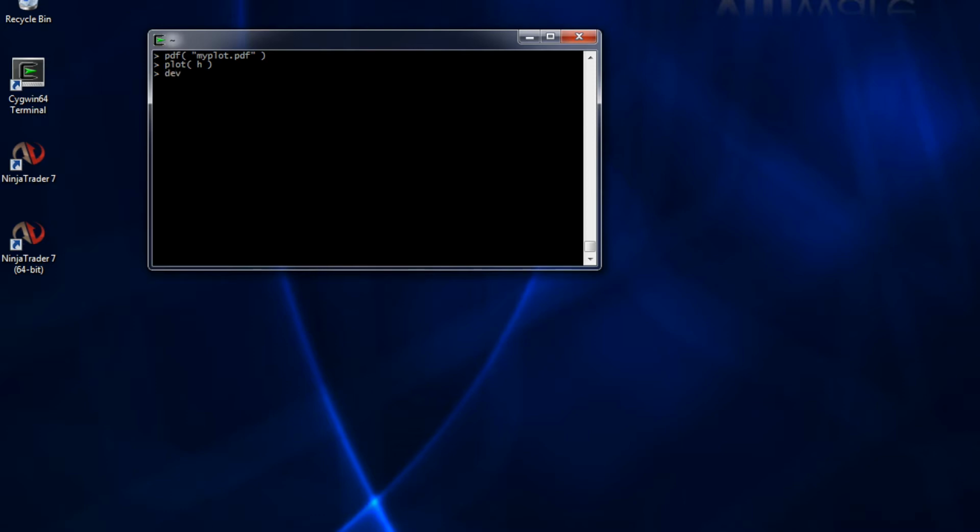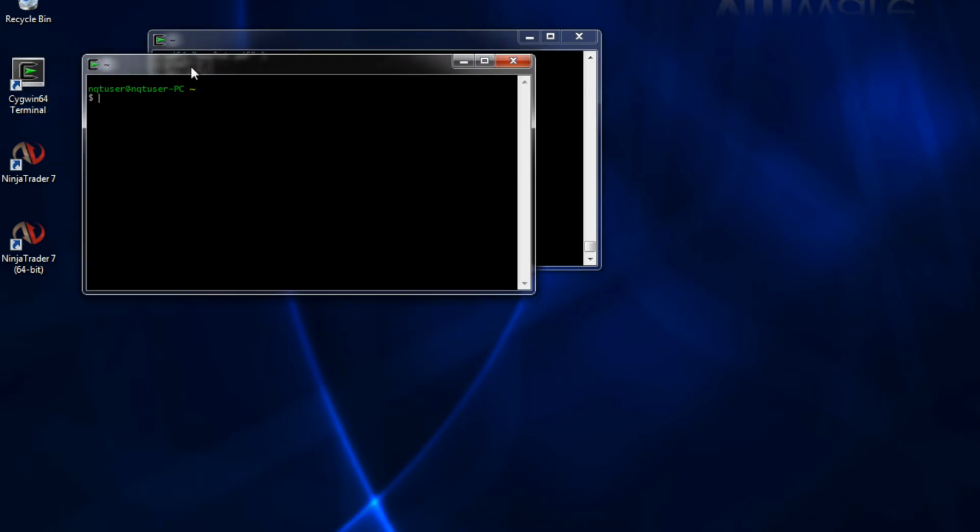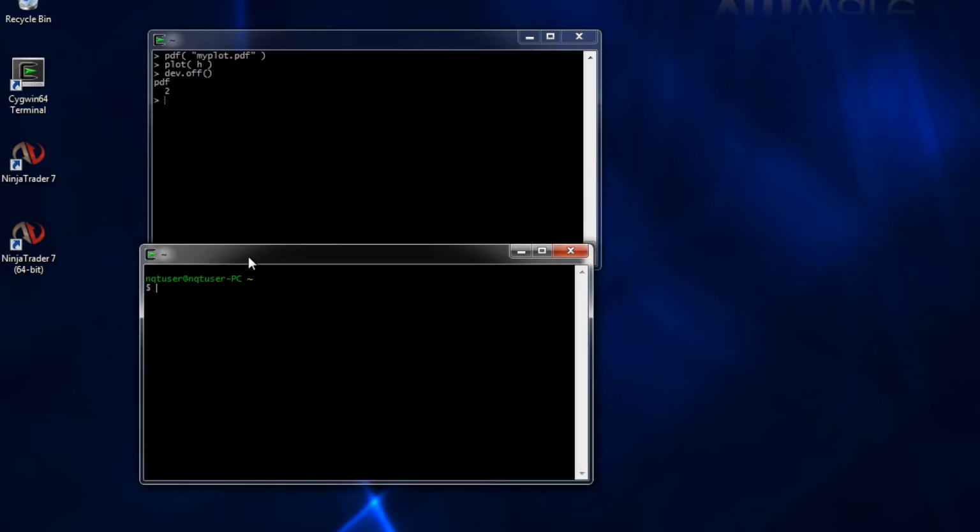Just simply specify PDF and the name that we'd like to have. Then we specify what we'd like to plot, followed by dev.off. This tells R that it's okay to go ahead and output the file, but we see that we didn't actually output anything onto our desktop. Why is this? This is because R does not understand that the working directory that we'd like is our desktop.